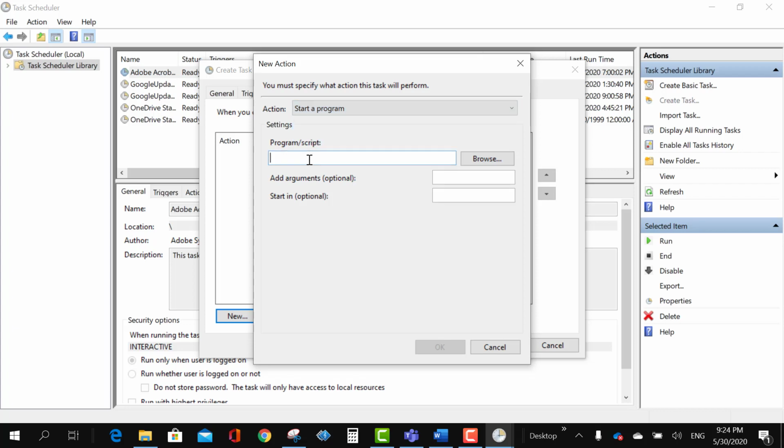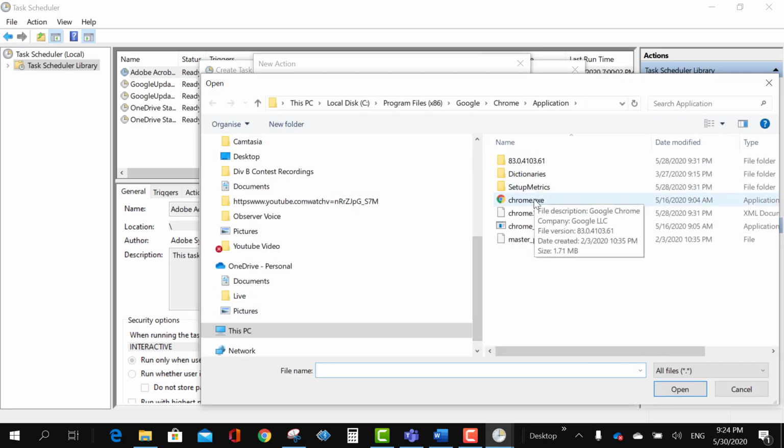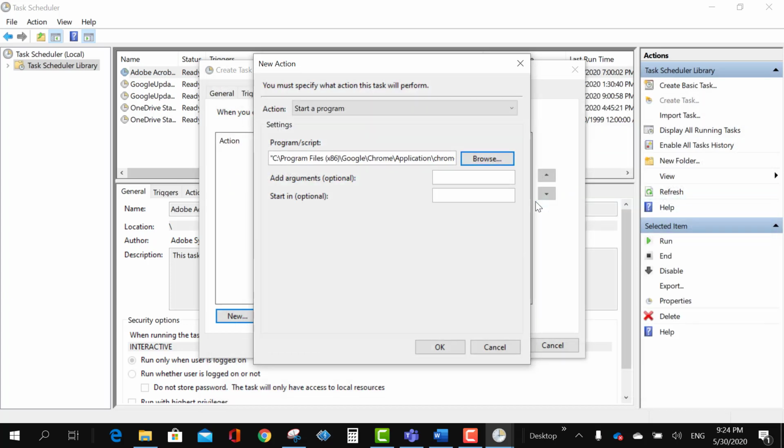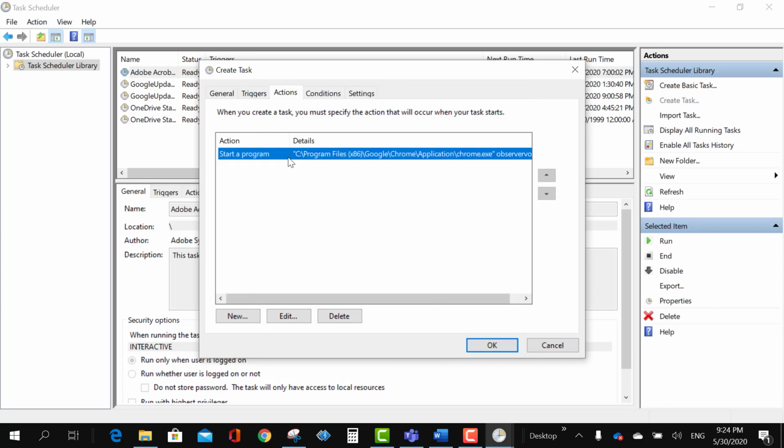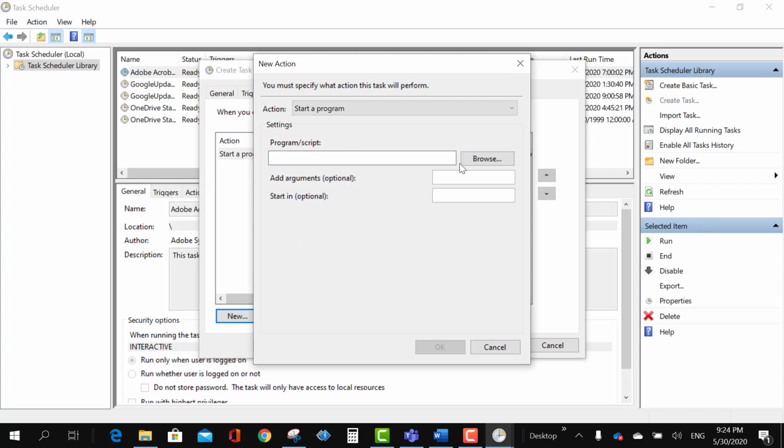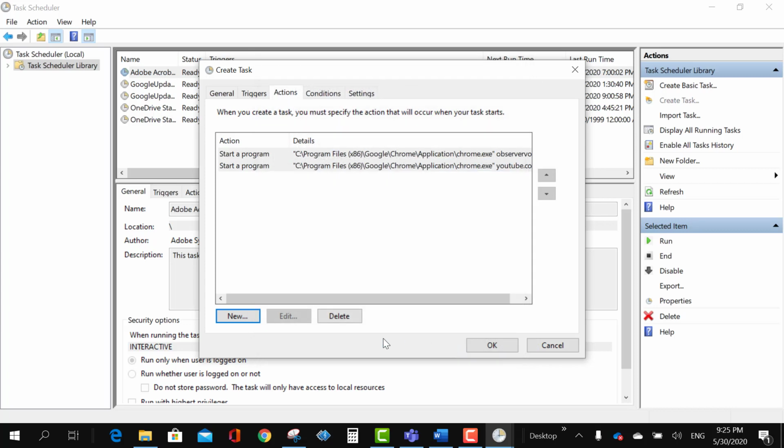At the moment we are trying to open a website, so we will use Start a program first, and then browse for the browser we want to open. I'm going to use Google Chrome here. I'm going to define the path where Google Chrome is kept. I'll open it here, and imagine I'm going to open Observer Voice. And click OK. We can also add a new action if you want to open another one. So again, we'll go to Google Chrome, and imagine we want to open YouTube. Again, same thing, okay. And we can add as many programs as we want.